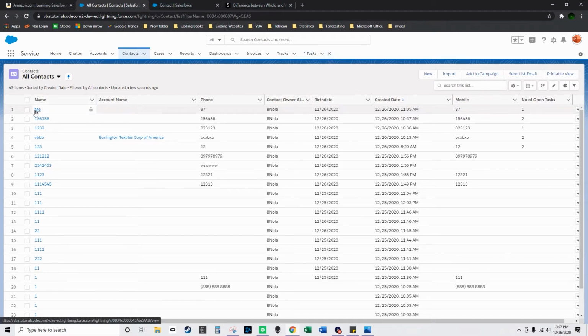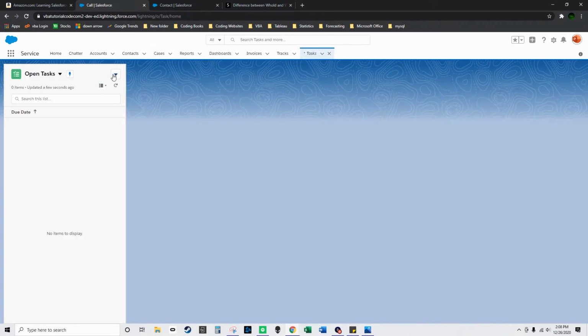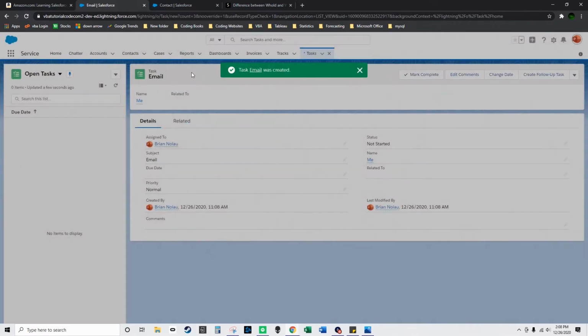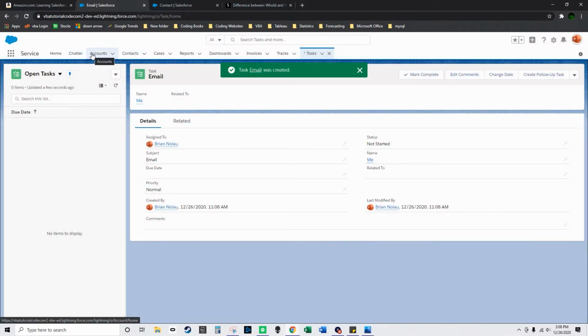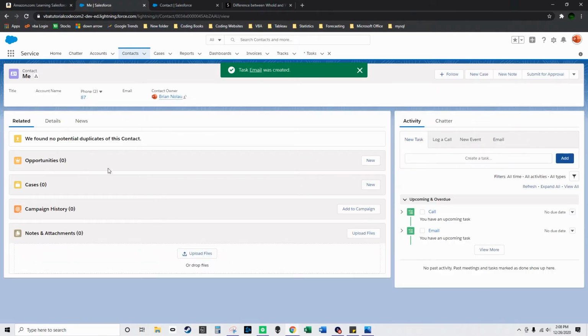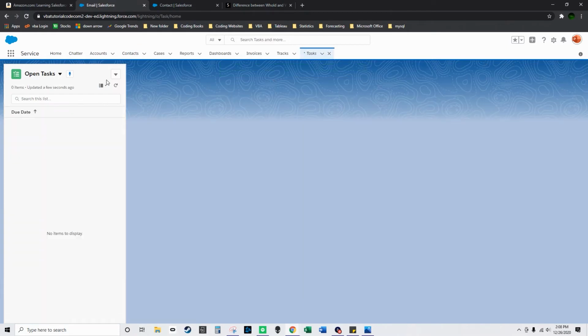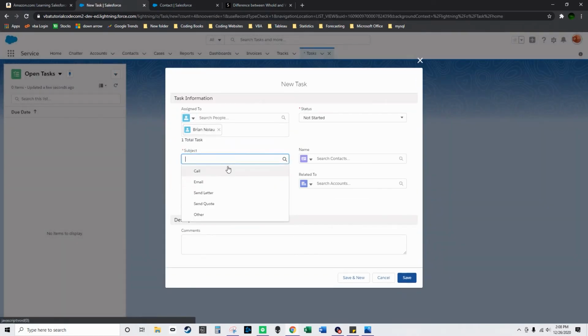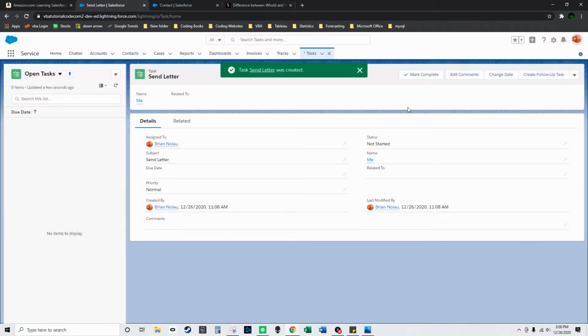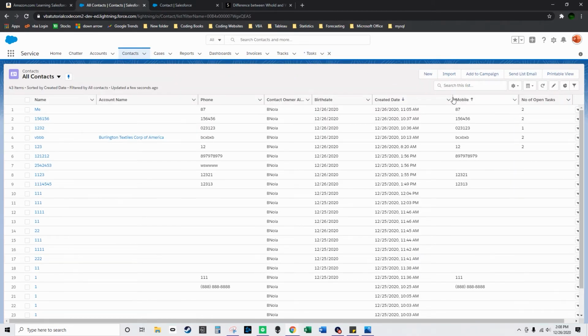If I click on tasks again, and I'll just create another task and assign it to me, it'll be an email, me, save. Now I go to my contacts. Now I have two open tasks. So I'll go over to my tasks now, and I'll create another task, like send letter, me, I'll click save. So for this one, I'm actually just going to mark it as complete. So it says completed. So now I'm still at 2.